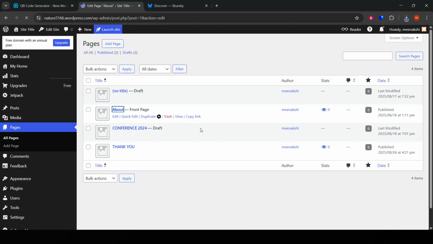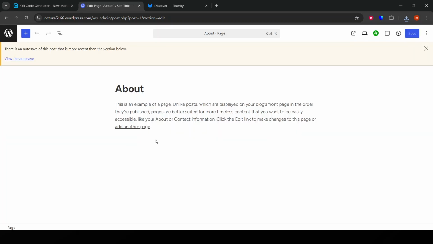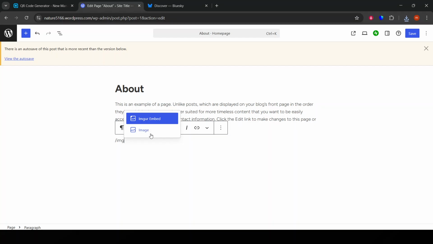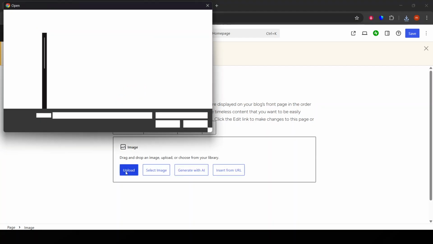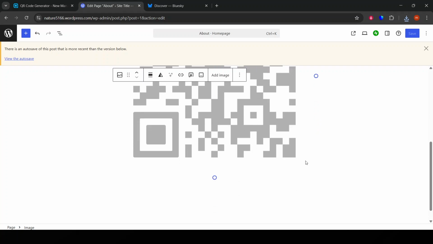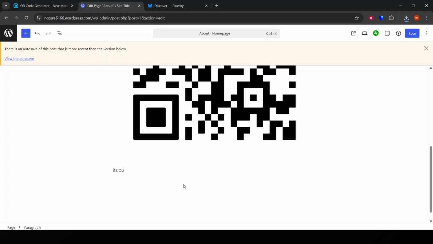Click to edit the page, and look for an option to add an image. This is typically found in the block or element settings of WordPress's visual editor. Select the option to add an image, and upload the QR code file you saved earlier. Once the QR code image is uploaded, add any helpful captions or alt text to increase accessibility or provide context for those using screen readers. Then, save or publish your changes.